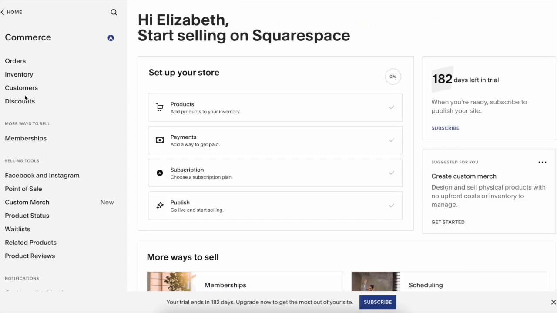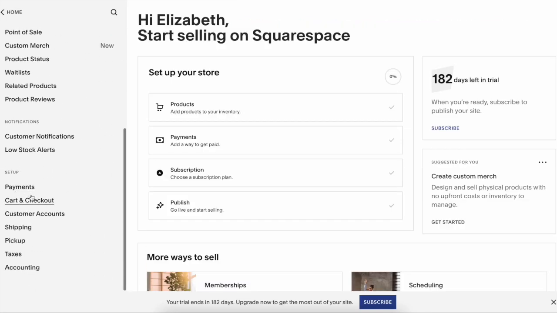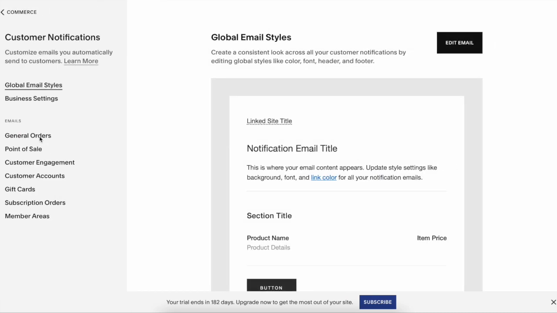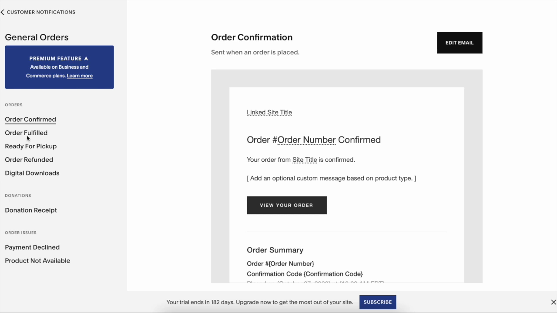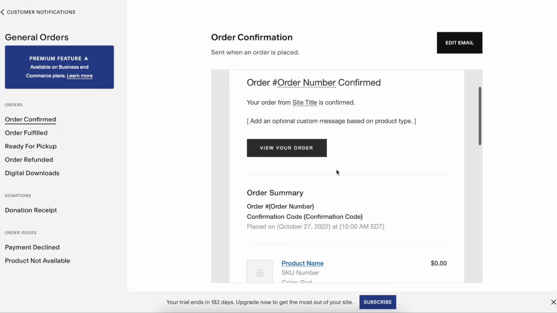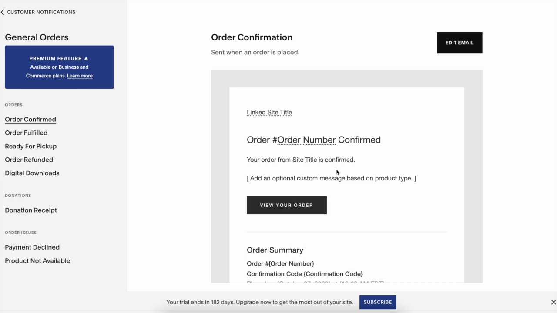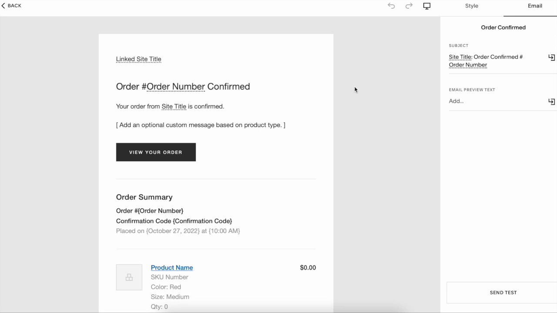So you're going to come over here to Commerce, and you're going to go all the way down to Customer Notifications. And if you go here to General Orders, here's your order confirmed. There's a couple ways you can do this. If your services are being booked on Acuity Scheduling, that is a whole different ballgame. But if it's something that they check out on your cart, which is the assumption I'm going to make in this scenario, you can have a link to the PDF or the Google Drive here. You can edit the order confirmed page here, so you can edit the email. And this automatically goes out to them once they order.